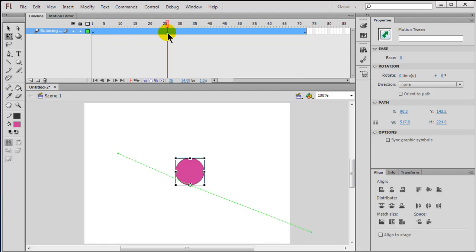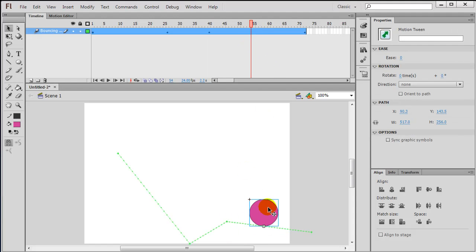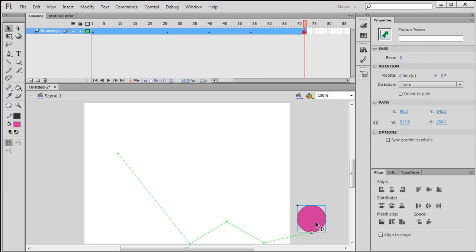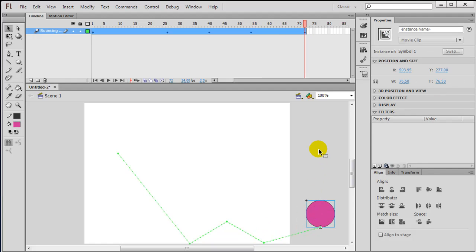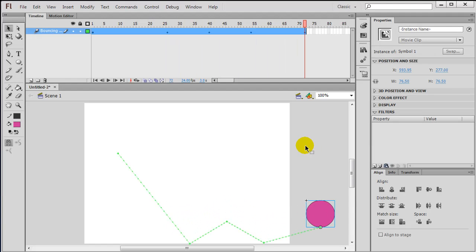Let me go back to that frame 26, my normal selection tool, move this pink ball down to the bottom, let it just touch the bottom of the stage. I'll go a few frames to the right, raise it up, a few frames to the right, put it down, and then on the last frame I'll just move it off to the side. So now here's my pink ball, and it's kind of bouncing along there.